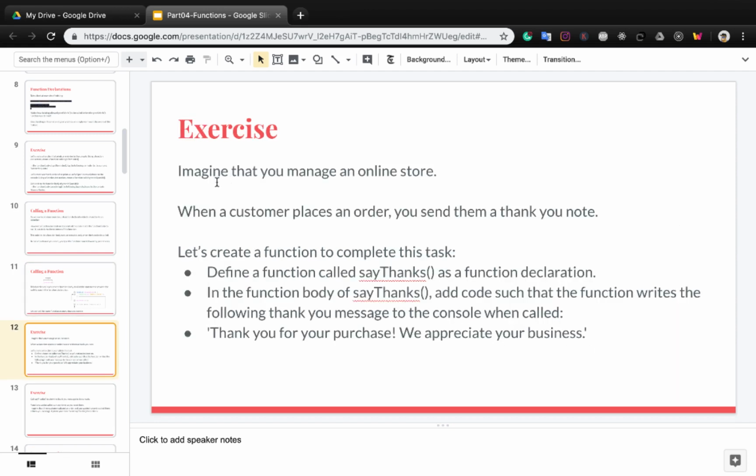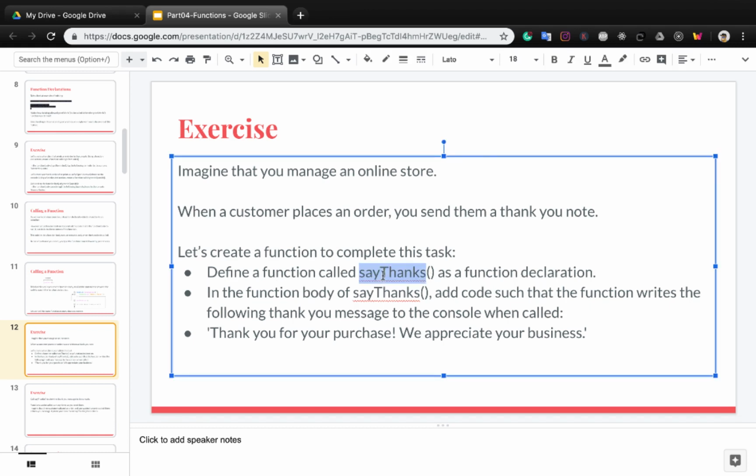Exercise. Imagine that you manage an online store. When a customer places an order, you send them a thank you note. Let's create a function to complete this task. Define a function called sayThanks as a function declaration. Okay, let's do sayThanks.